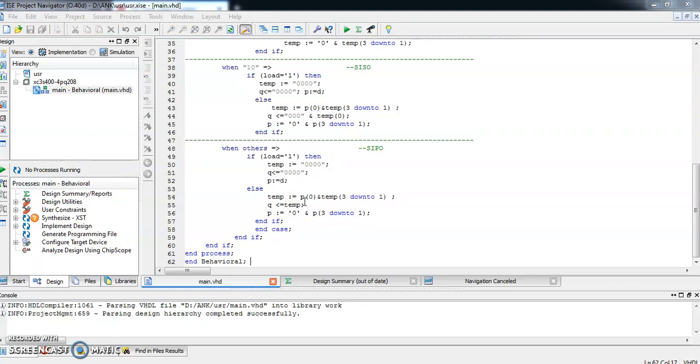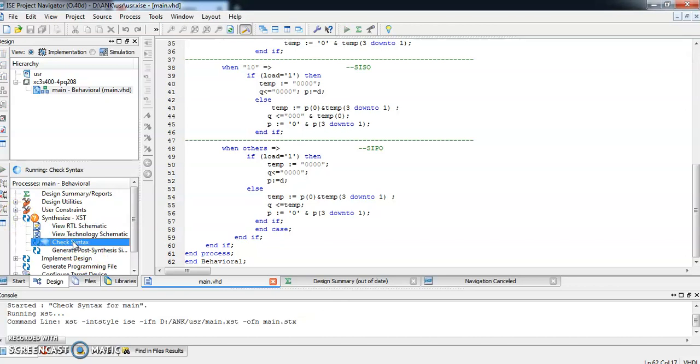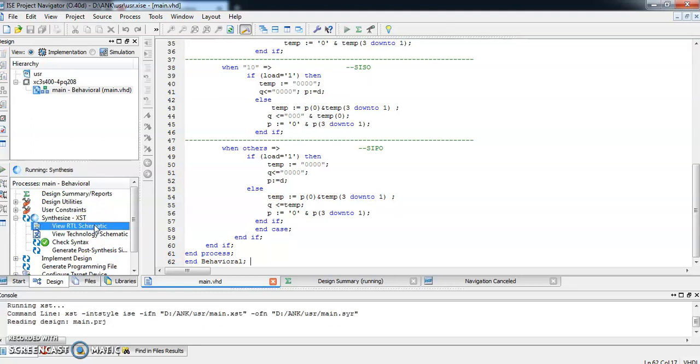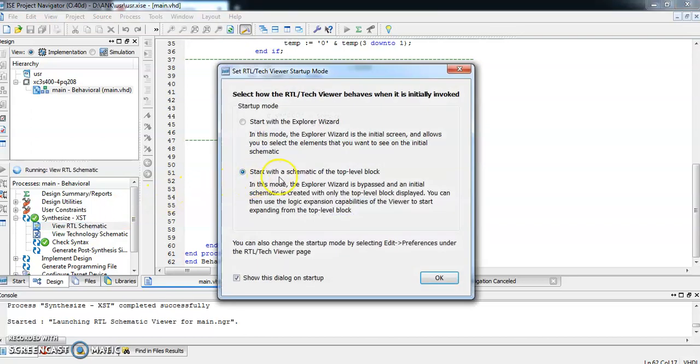Now we have to check the program whether it is correct or not. So go to synthesize, enable it, click on check syntax. We are verifying for syntax errors. If we don't have any syntax error, we can view the RTL schematic. So click on view RTL schematic.